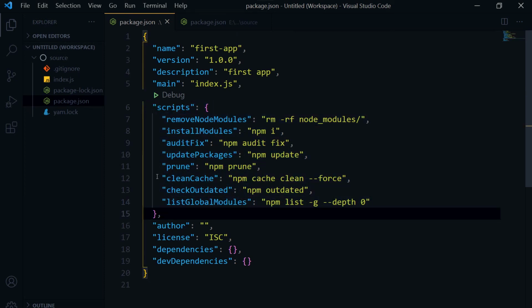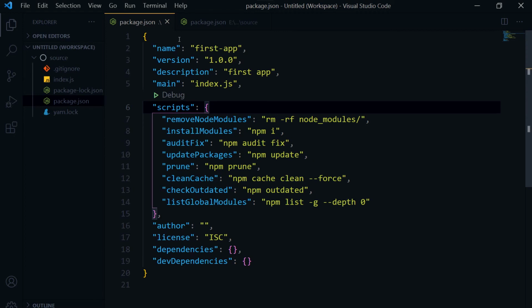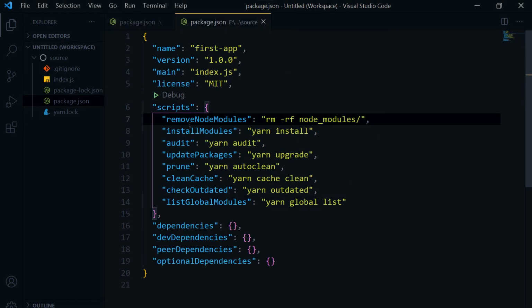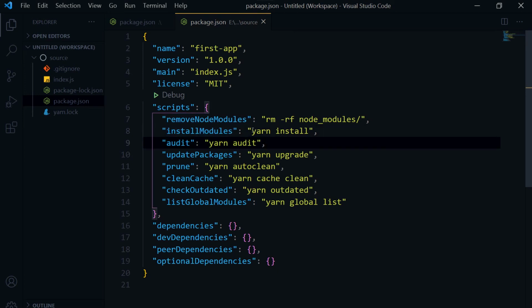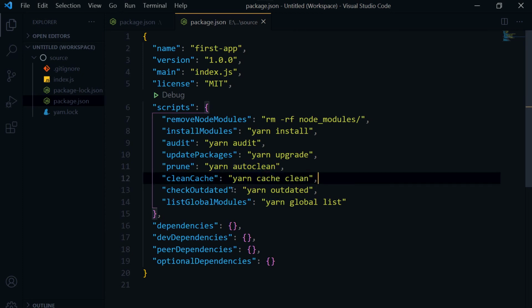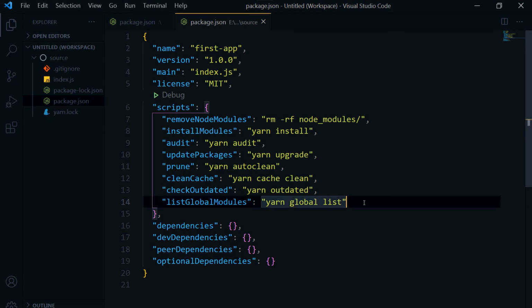So this is for npm, and for yarn I use these commands. Same remove node modules and install modules, yarn install, and audit, yarn audit, update packages, yarn upgrade, prune, yarn autoclean, and then to clean the cache, yarn cache clean, and to check outdated dependencies, yarn outdated, and to list global modules, yarn global list.